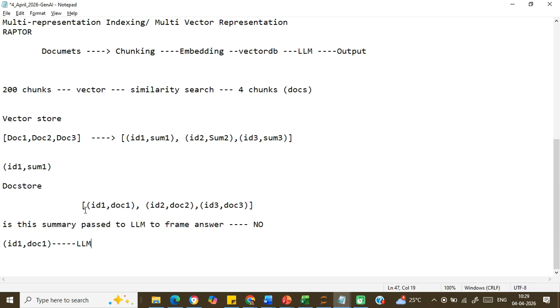So in this method, are we not doing chunking before embedding, or is chunking also there? No, no chunking before embedding. I haven't done the chunking over here. This is the initial approach.